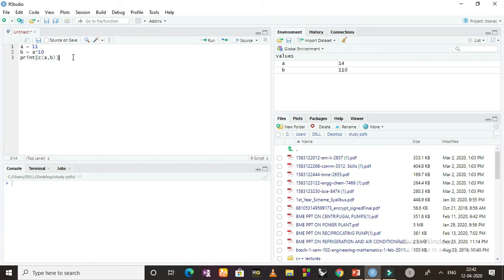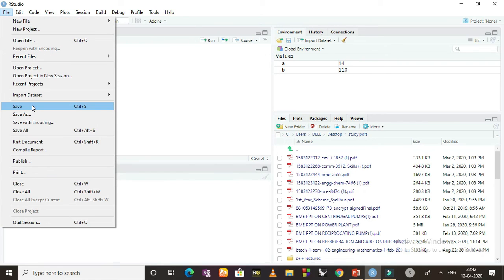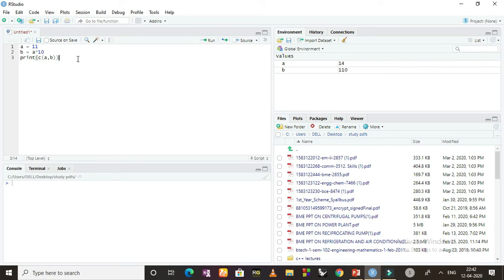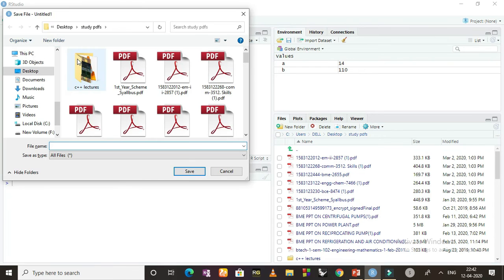So let's save this before executing. You can also use Save and Save As. I recommend you use Save As for your working file. So save it. Let's give it a name, let's call it test1, and then save.